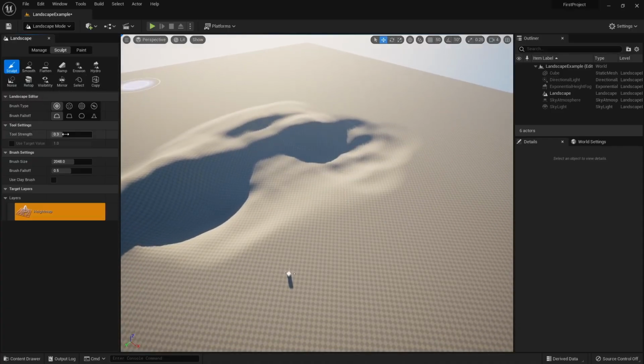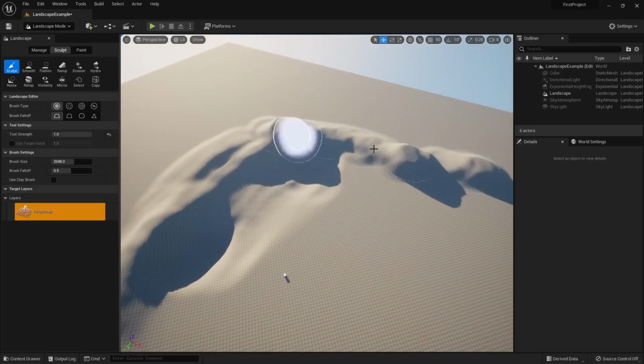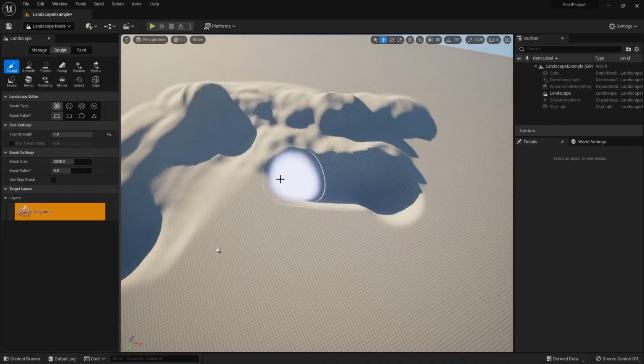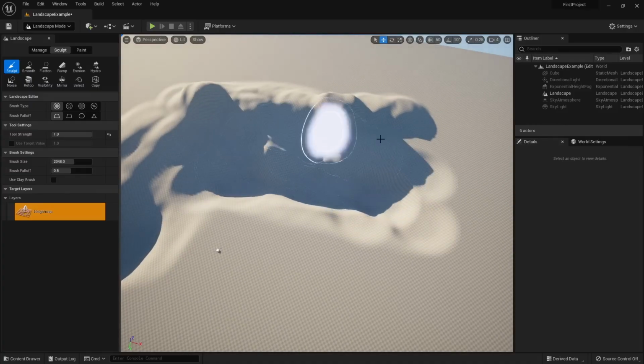I can even increase the tool strength. So right now it's at 0.3. Of course, if I bring it up to 1, then our sculpts will be a lot more intense. Even holding down Shift, I can really lower the landscape's terrain.